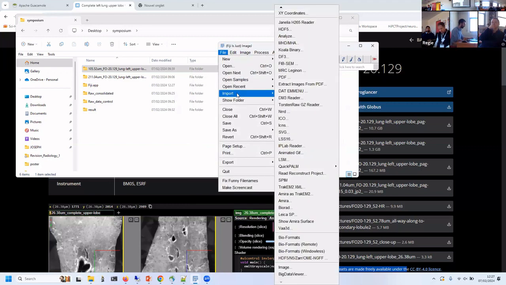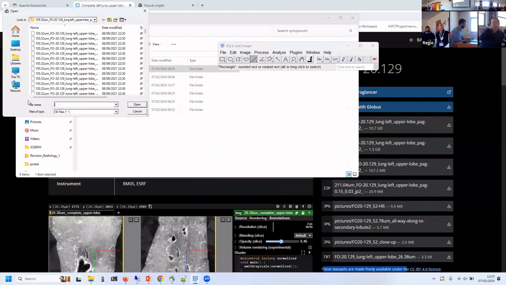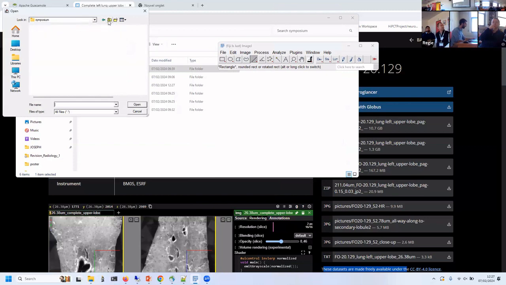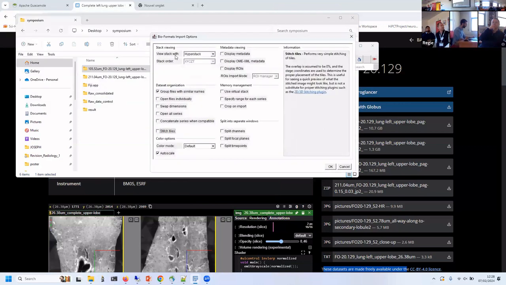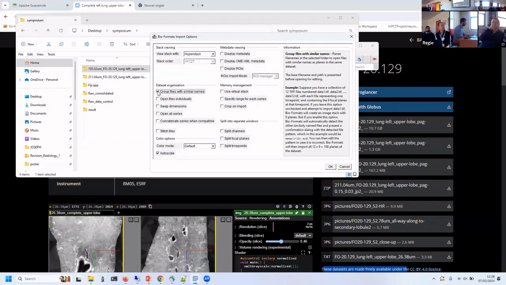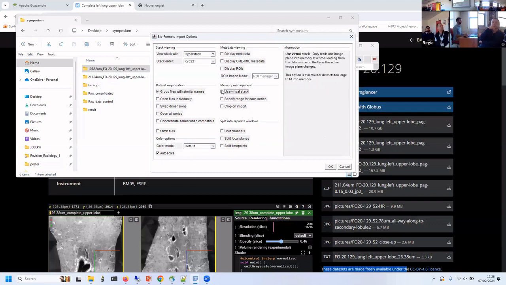So now that you have this, you can do imports. You go in Bio-Formats that you just downloaded. You go in your folder and you select the first image. I will select this one. It opens a window with a lot of parameters, but you just have to select group files with similar names. And we use ImageJ quite a lot because it has a nice tool, which is use virtual stack. Normally, if you want to open a volume, you will open the complete volume, and the volume will sit on the RAM of your computer.